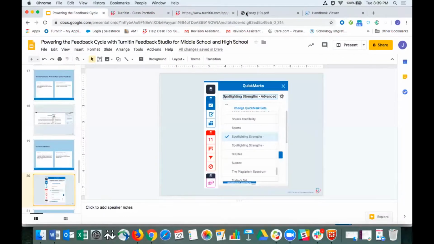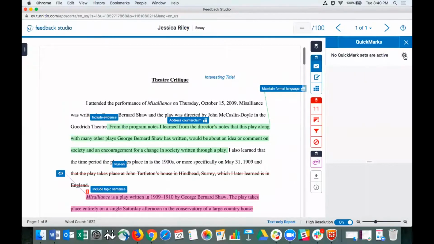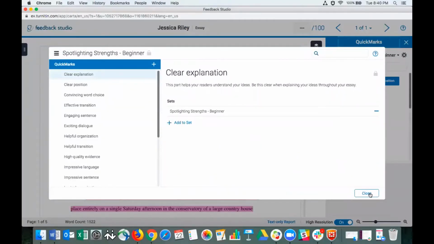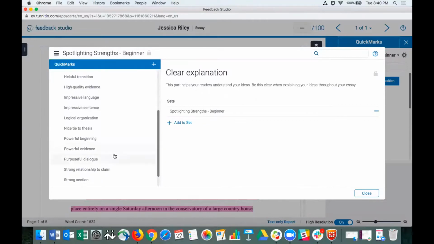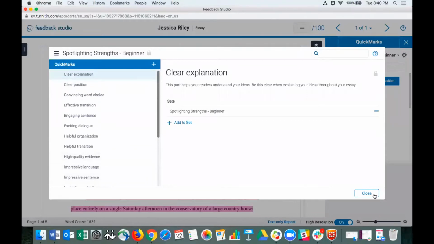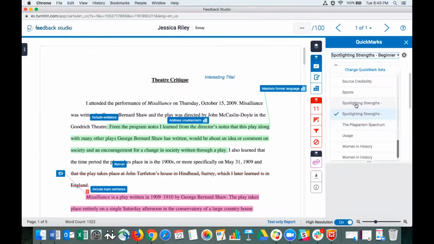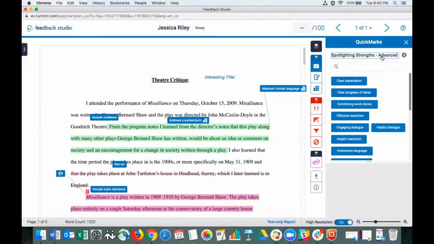I'm gonna hop back over to my instructor side so I can show you these sets of QuickMarks and how easy they are to access. Back into my QuickMark Manager. I can find that set of QuickMarks. Actually, let me just find it here in the drop down. Oh, here we are. 2 sets of them. There's one that's called Spotlighting Strengths Advanced and Spotlighting Strengths Beginner.